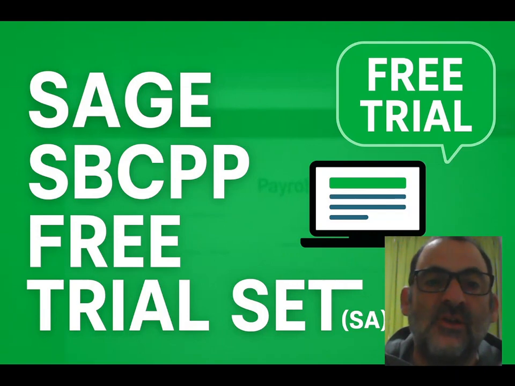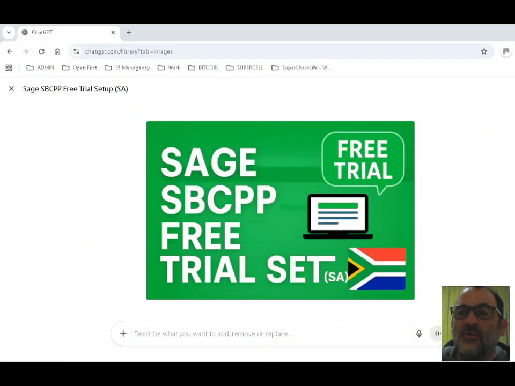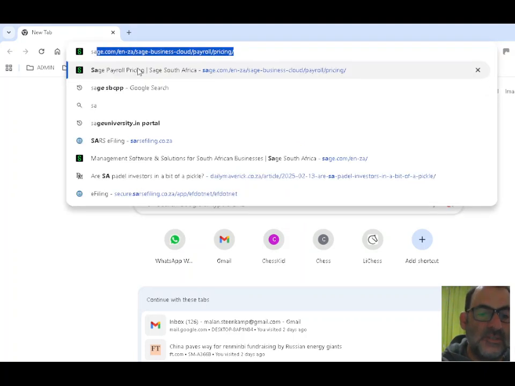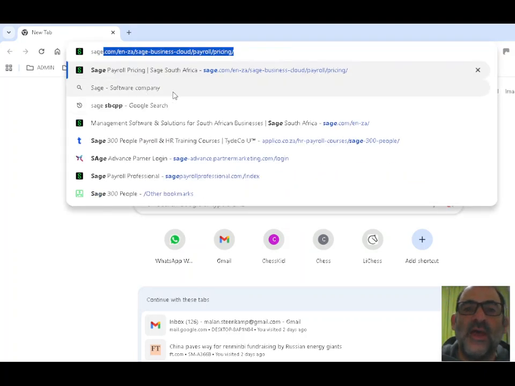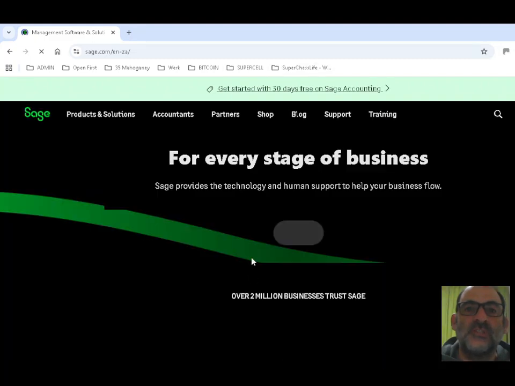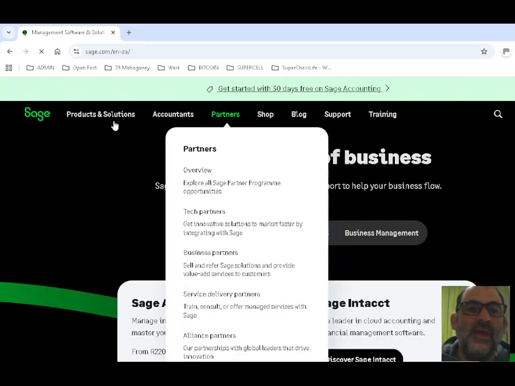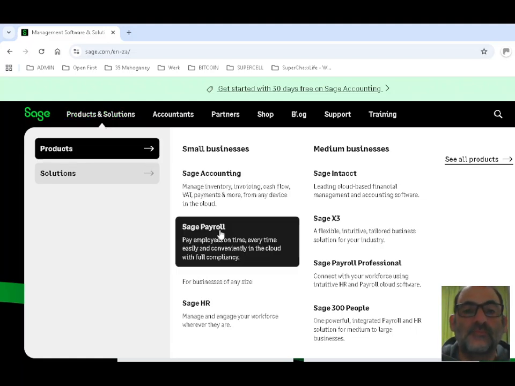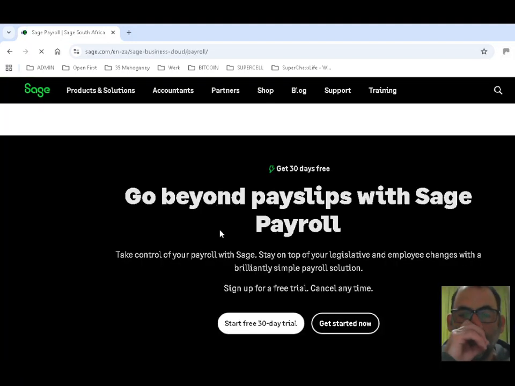For that, of course, we need to open up Chrome, and we're looking for Sage, right? So let's go Sage. Sometimes we can go to the main Sage website. As you might see, we're going in, and at the top we're going to look for things like products and solutions. Today's one we'll find under Sage Payroll, surely. So let's go to Sage Payroll.